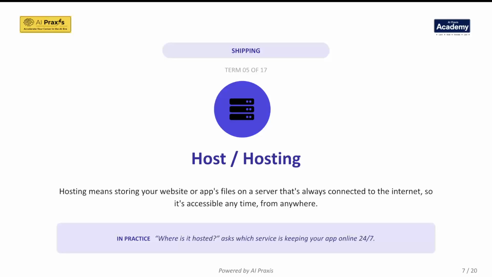Think of it like this: your code is a band, deployment is releasing the album, hosting is the record store that keeps it on the shelf permanently so fans can walk in and buy it anytime. Without hosting, your app is like a pop-up shop, open when you're around, gone when you leave. With hosting, it's a permanent storefront, always open, always serving.